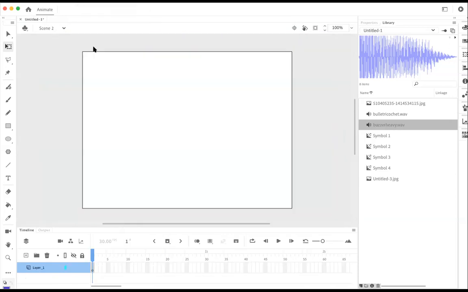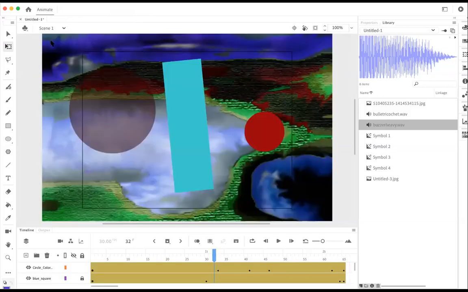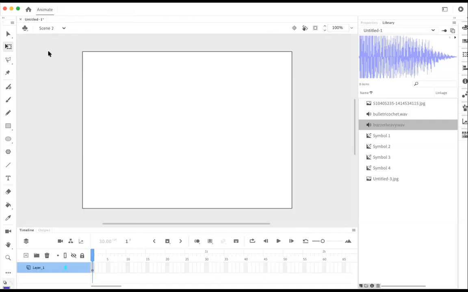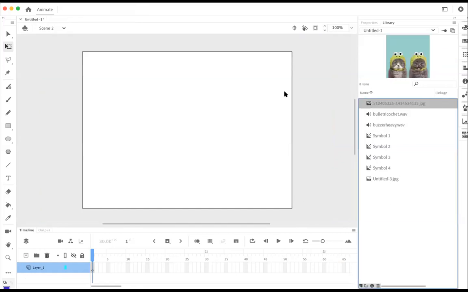And it appears like you lost everything, but you totally didn't. If you look here where it says scene in the down arrow, I can go back to scene 1. There's my animation. And I can go back to scene 2 where there's nothing. I'm going to put the kittens on the background here. Come on, kittens.